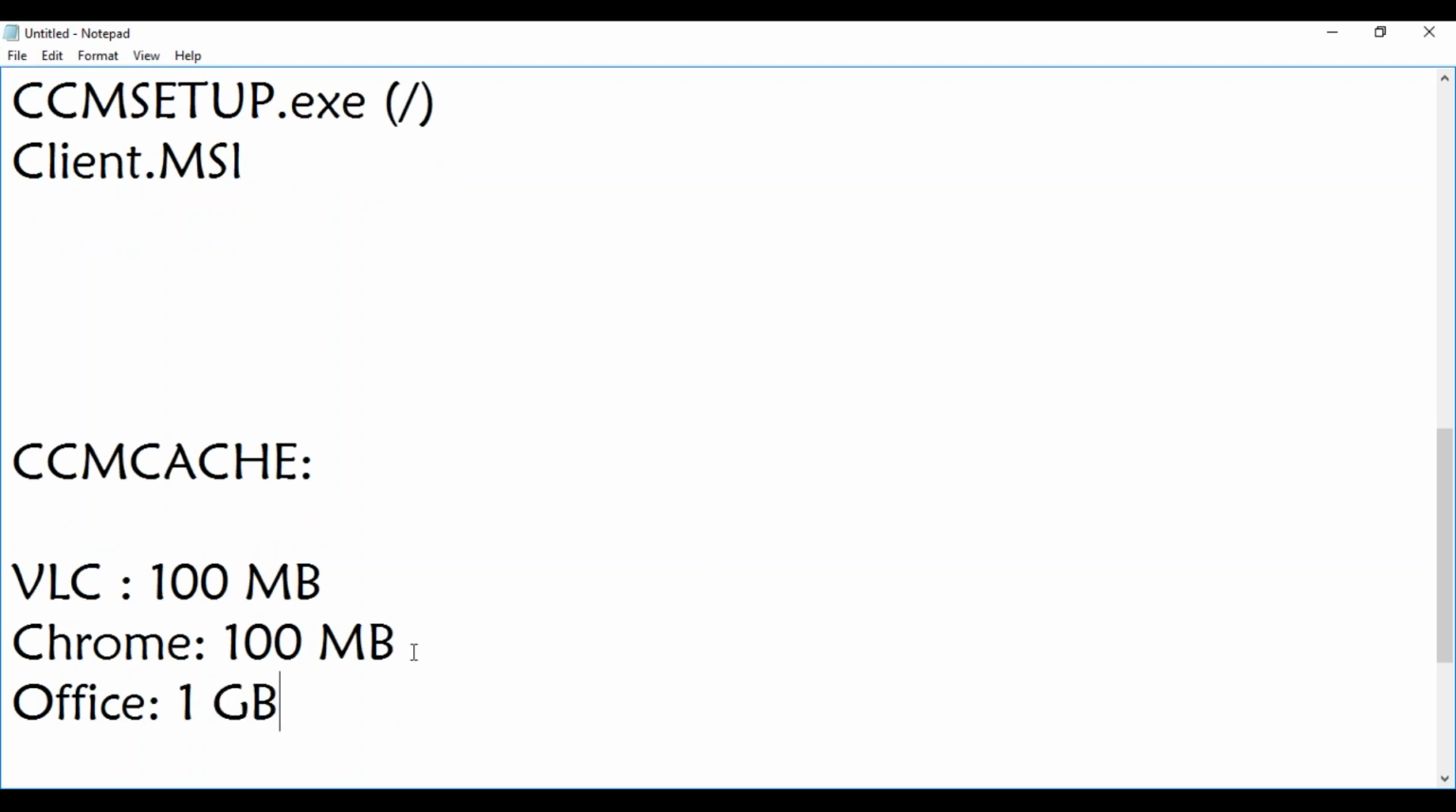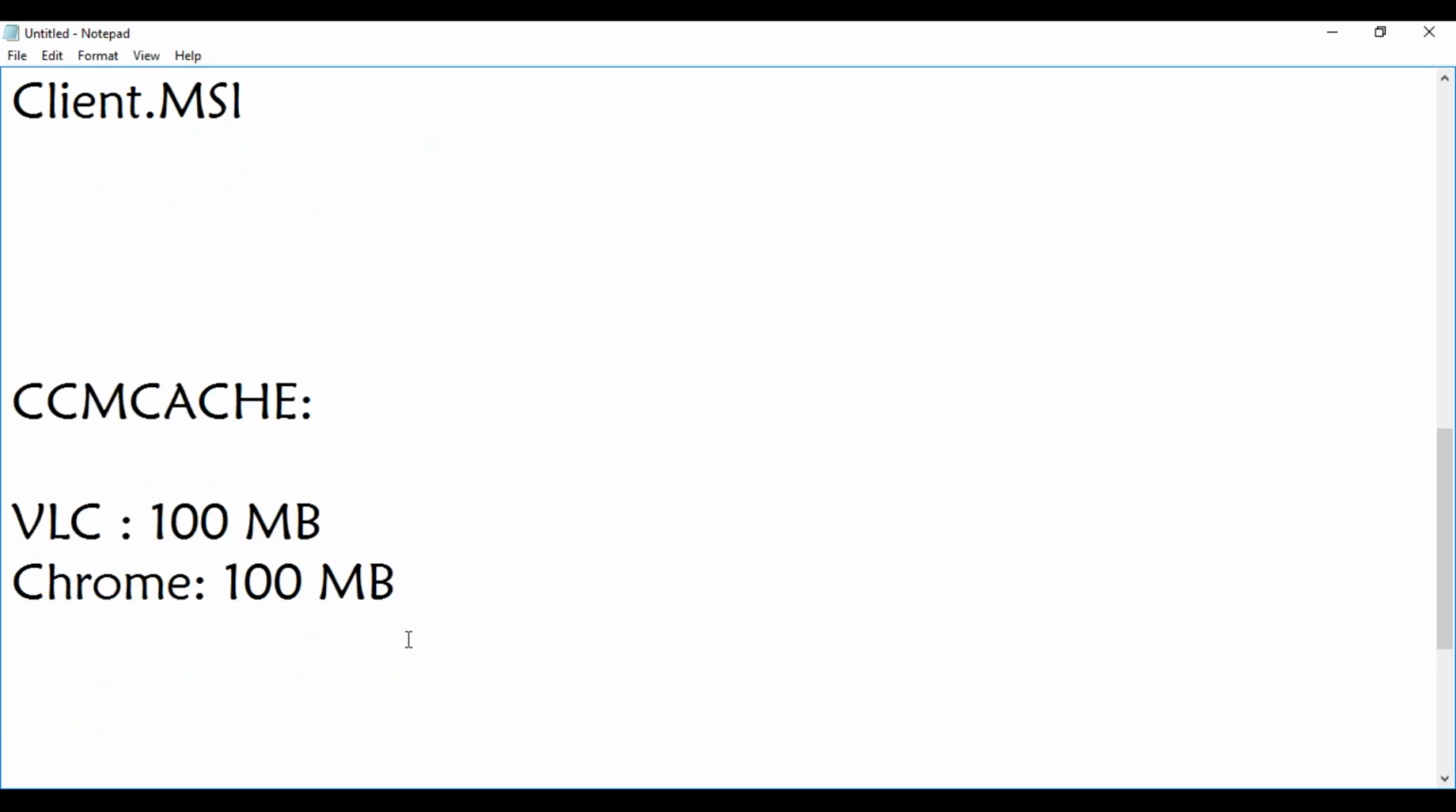Now what will happen is, say you have some 40 applications which have already consumed 4 GB of data, or some 50 applications you have already installed onto that machine, right? All of them, 50 apps, have consumed 5 GB of space on your CCM cache. What are they doing? They're just downloading the VLC binaries, the Chrome binaries, all these binaries onto your CCM cache and then triggering the installation.